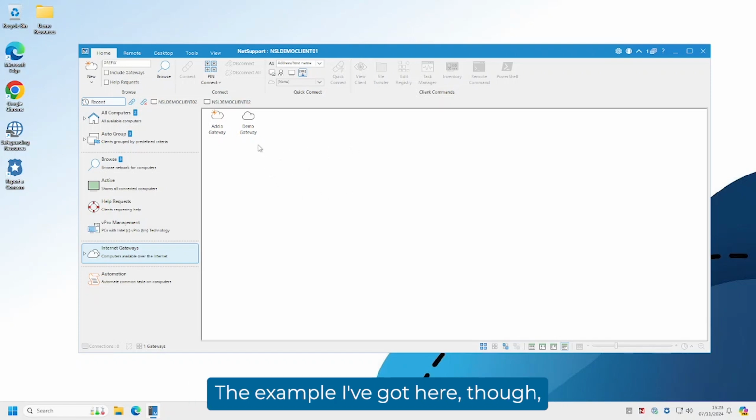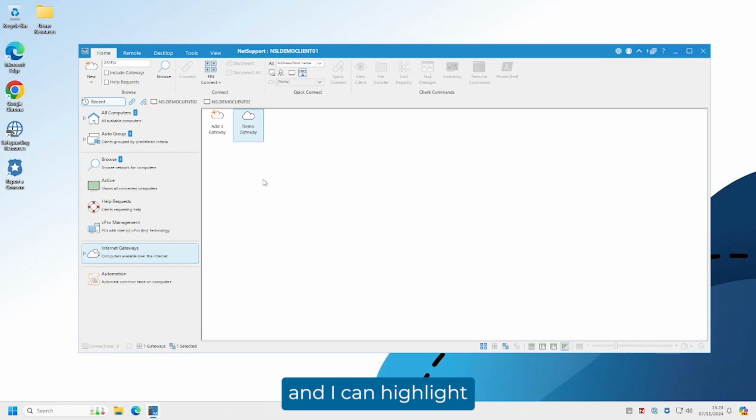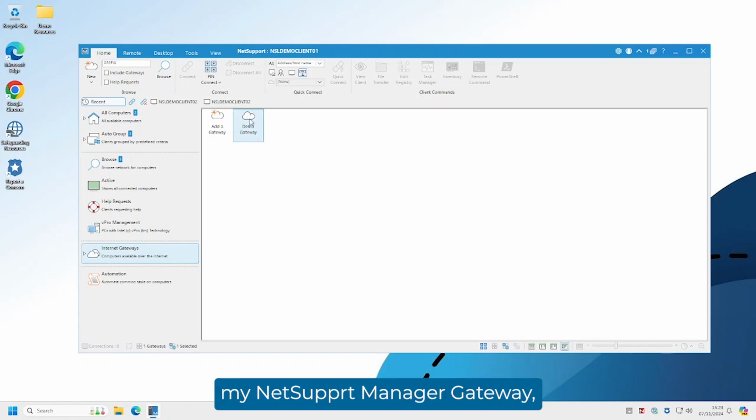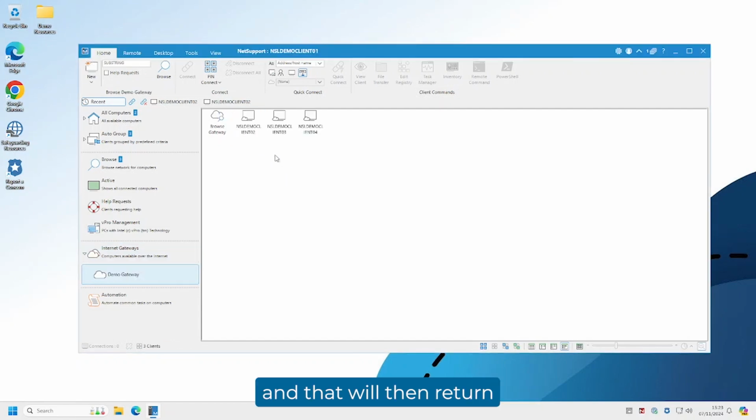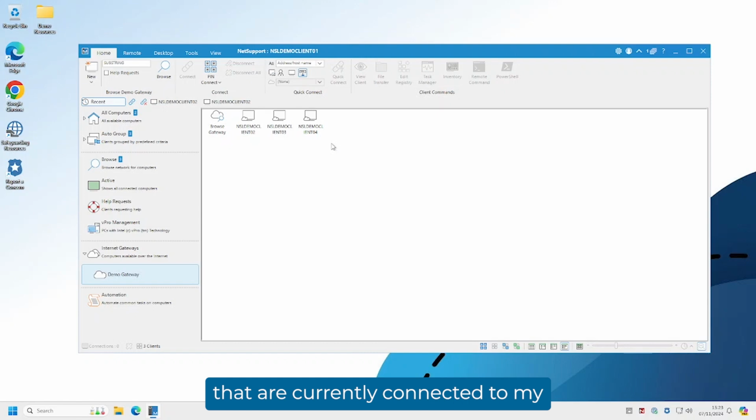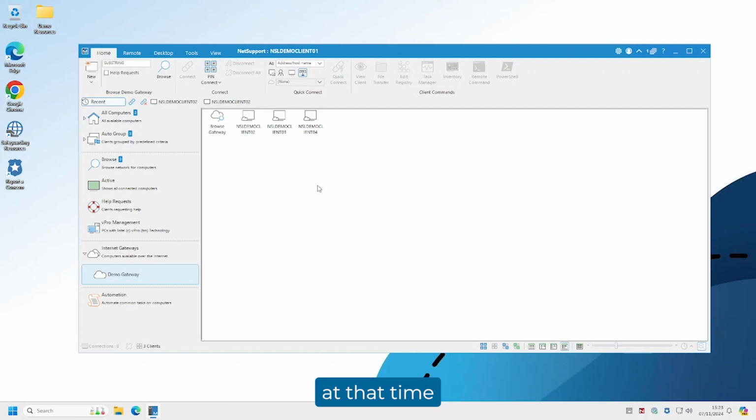In the example I've got here, though, I've just got a single NetSupport Manager gateway connection currently set up, and I can highlight my NetSupport Manager gateway, and I can double click, and that will then return all of the clients that are currently connected to my NetSupport Manager gateway. So that's located machines that may be completely off-site or remote to me, but are connected to that gateway server at that time.